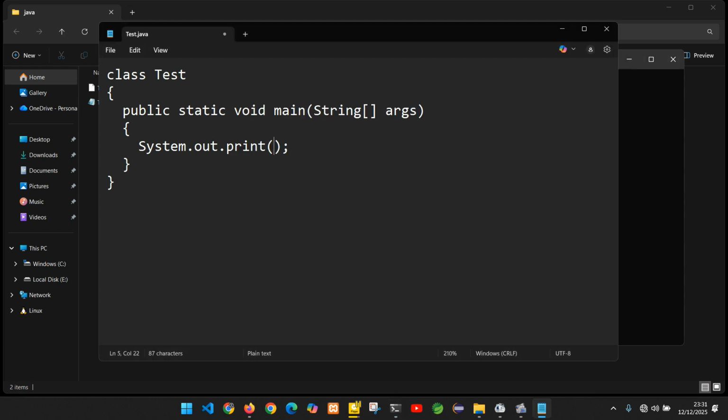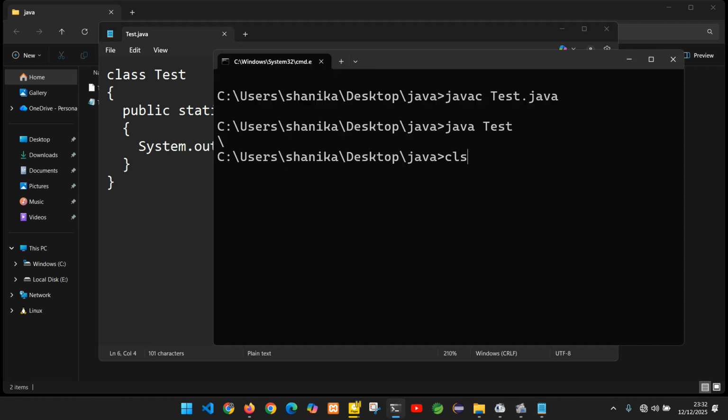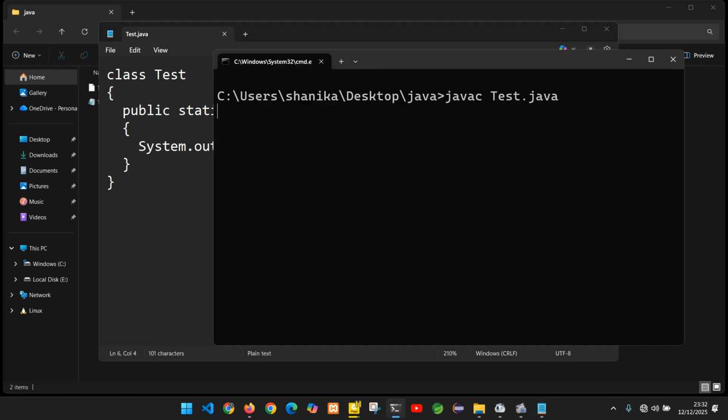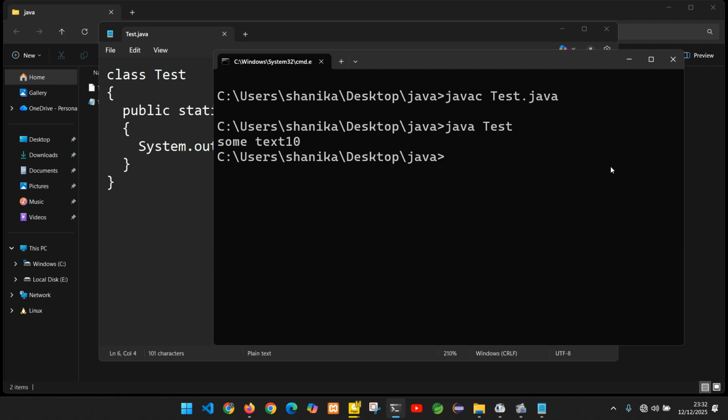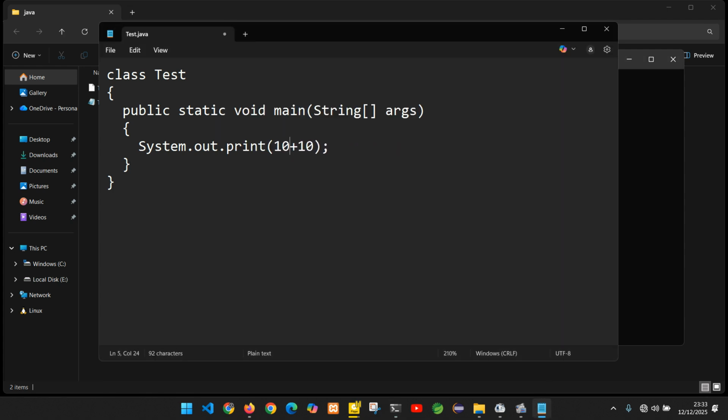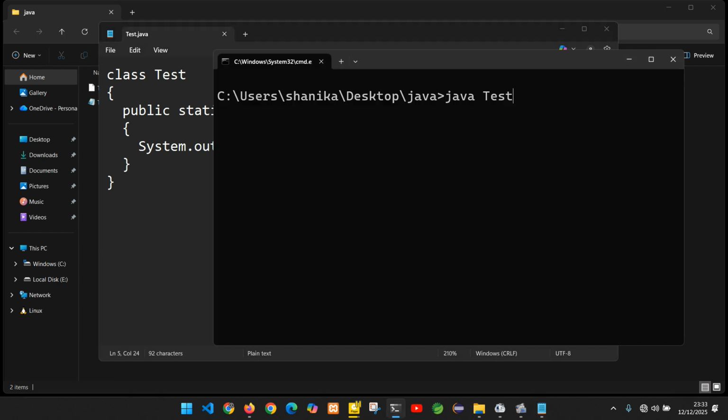Then if you want to combine some text with some numbers, you can use plus symbol. When you use text and numbers, this plus symbol is acting as a concatenation operator. If you use numbers only, it is acting as an arithmetic operator. Let's save and run it. It's printing some text 10. If I clear this text and give another number, it is acting as an arithmetic operator. In this case, 10 plus 10 should give me 20 as output.